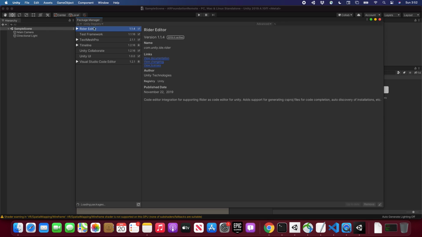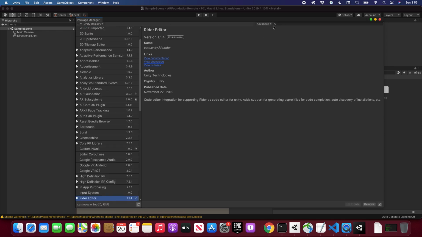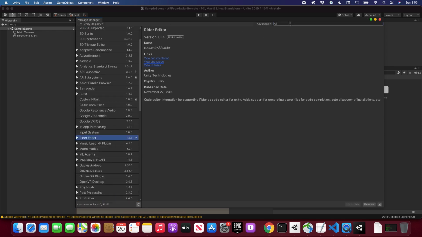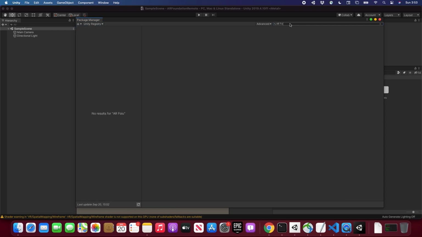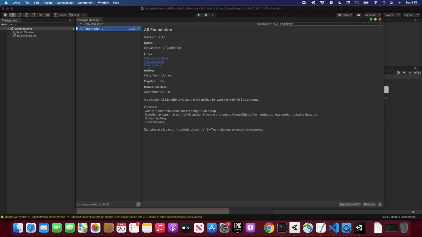I'm going to be changing these. Actually, Unity registry is fine. Let's go ahead and click in here. I'm going to search for AR Foundation, if I can type. There we go. And then I'm going to do 4.0.a. Let's go ahead and update it and install it.